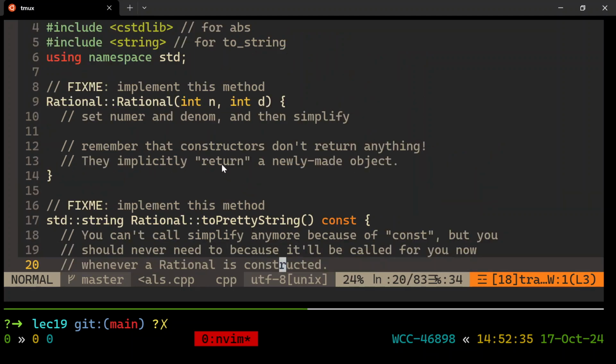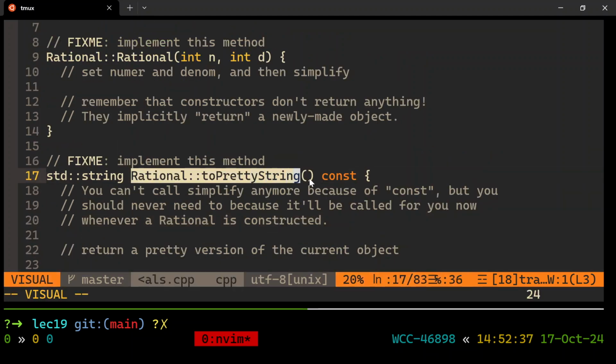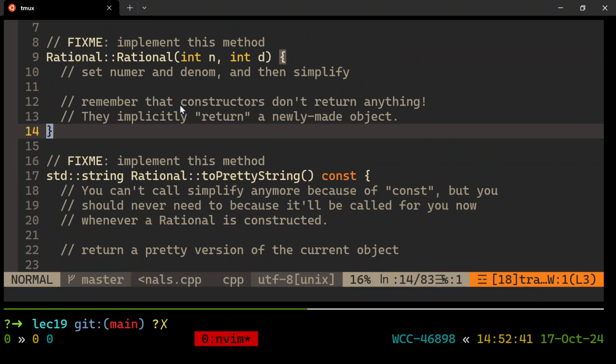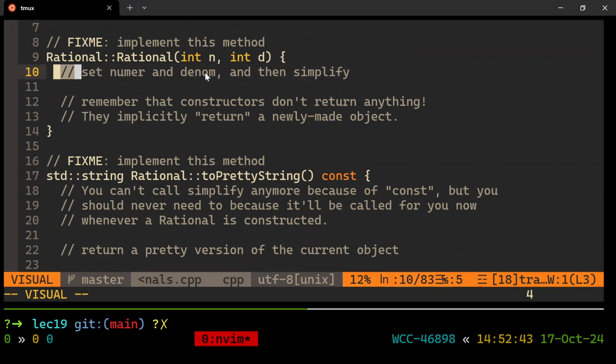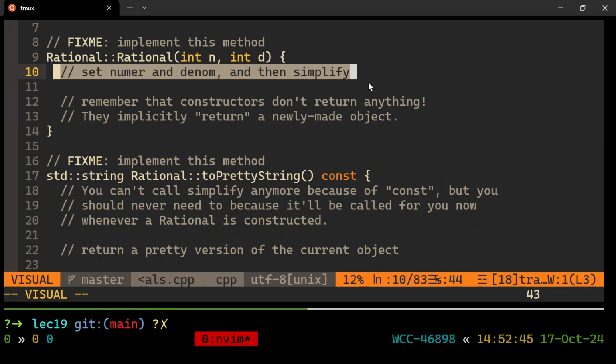The one new thing is the simplification is not going to happen in toPrettyString because it's const. It can't mess with the member variables. So where we're going to simplify instead is in the constructor. All right. So the constructor's job is to set the numerator, set the denominator, the member variables, and then call simplify.